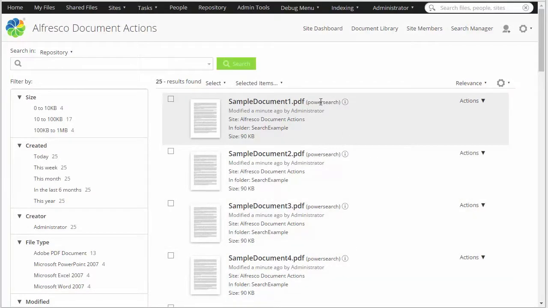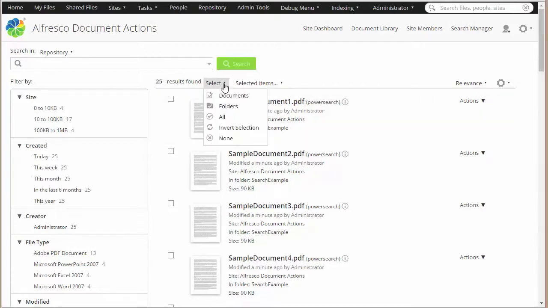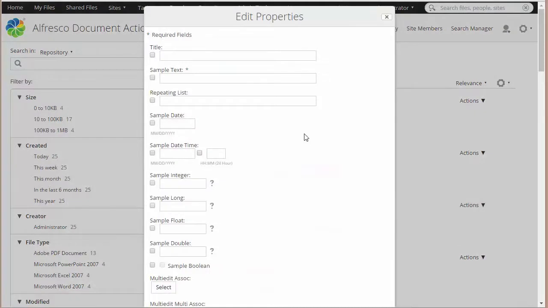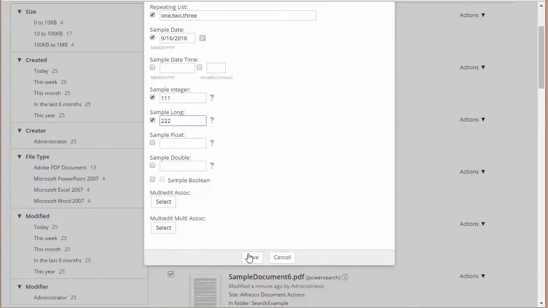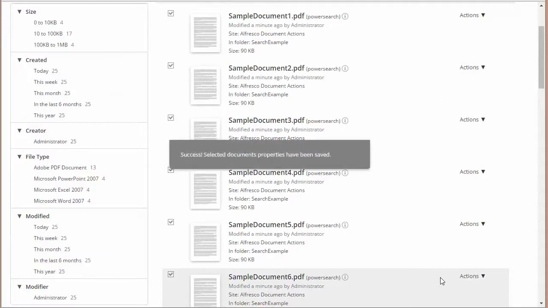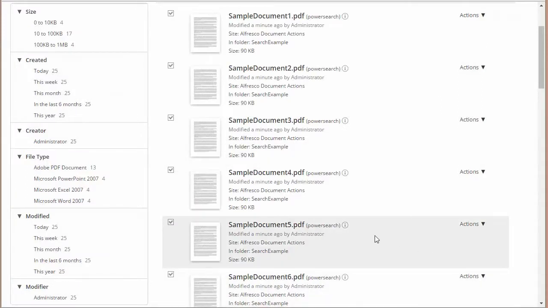And you can see I have 25 documents with the title Power Search, and I want to update these from the search results now. So I'm going to select all of them and then edit the properties. We're going to change the title, and we'll also add some other data all at the same time. So if I hit save here, these documents have all been updated.